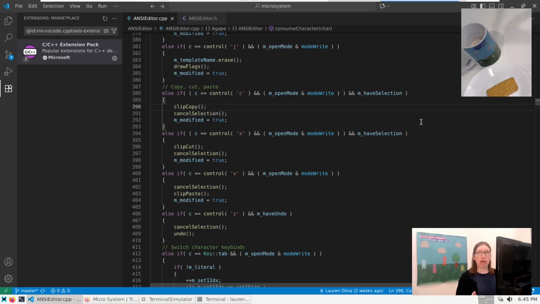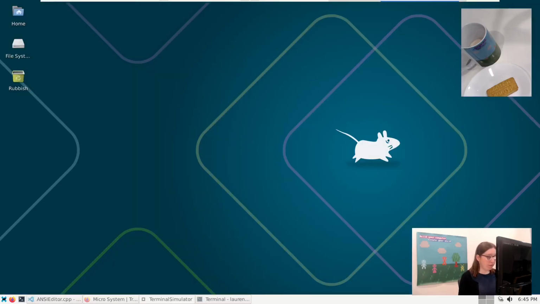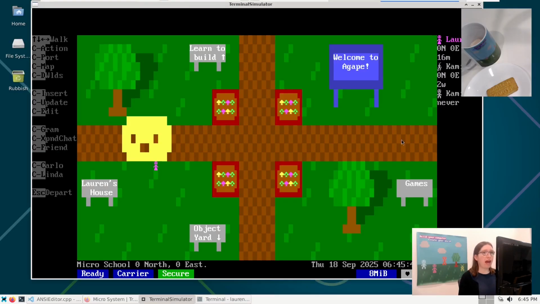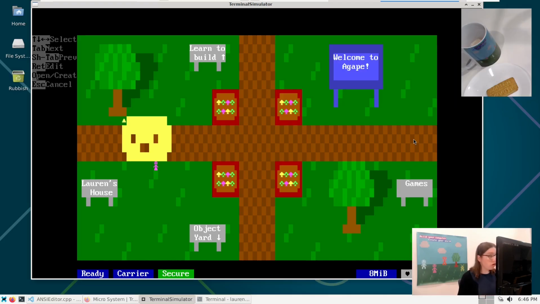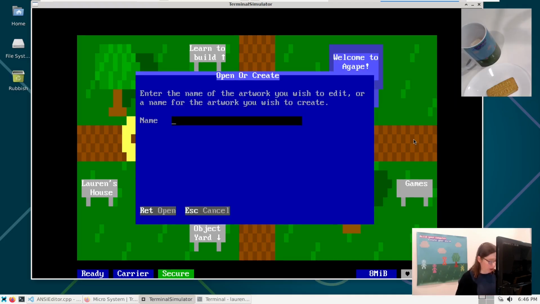So it occurs to me that we can probably work out whether it's in the cut, the copy, or the paste part of the code by going back into the simulator and trying to see whether it happens with both cut and copy. If it happens with both, then the problem is going to be in the paste code. So let's try. Let's just create a new artwork. We're not going to save it, but we'll just create something foobar.